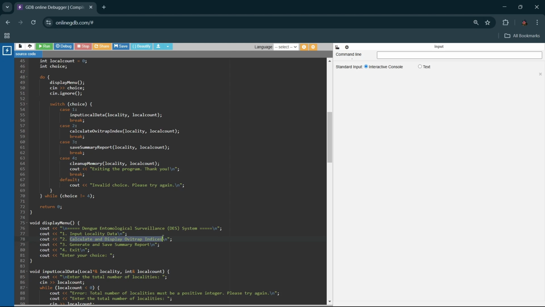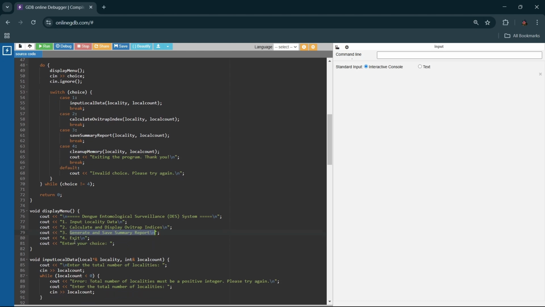So if you want to choose number 2, you must first go through number 1. If you choose number 3, you will generate and save the report. Same as option number 2, you must first complete the previous 2 options if you want to use this function. And lastly, we have number 4, which is to exit, where you end the program.